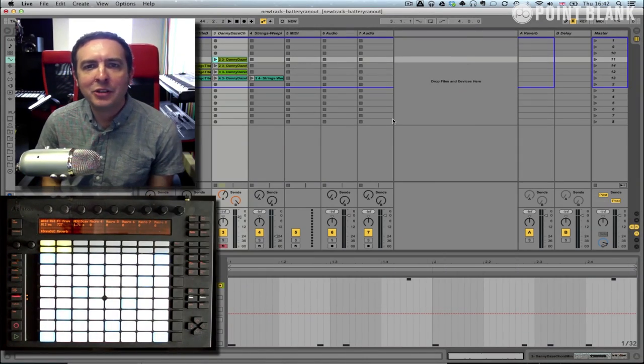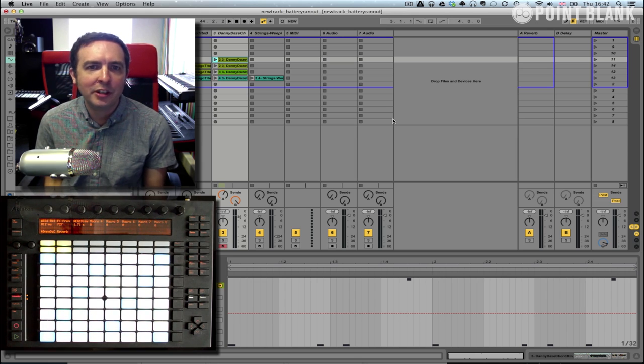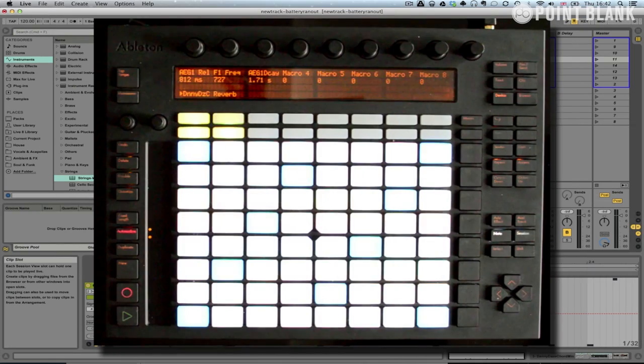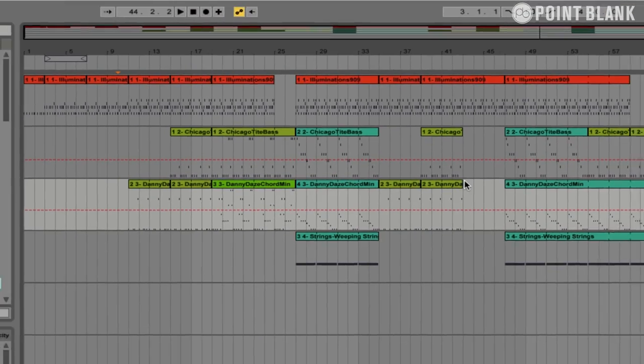So let's check out an extract from the course where I look at how you can use Push to record automation into clips and also directly onto the arrangement. So for this video, we're going to concentrate on automation. And one of the great new features of Live 9 is the ability to record automation directly into a clip, something you could never do in Live 8 or previous versions. So we're going to look at how to do that. It integrates very nicely with Ableton Push. And also how we can apply automation to our arrangement, which we've got here.